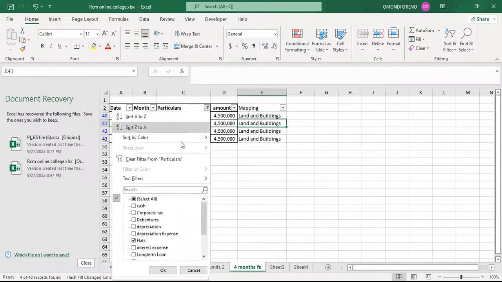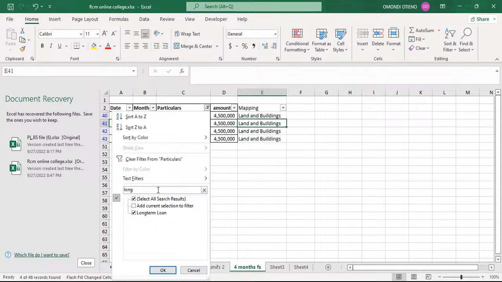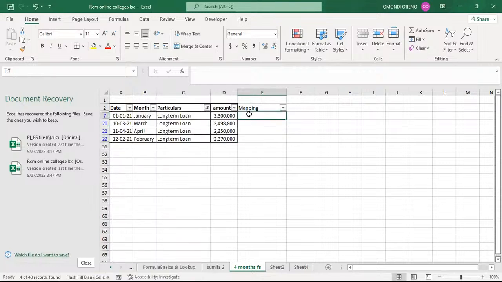Having done that, I'm also able to see long-term loan. So long-term loan, let's give it a name, bank loan, or just return, say loan. So let's have bank loan.